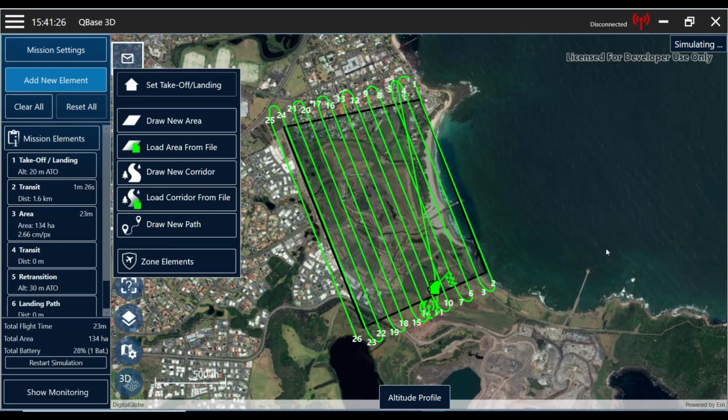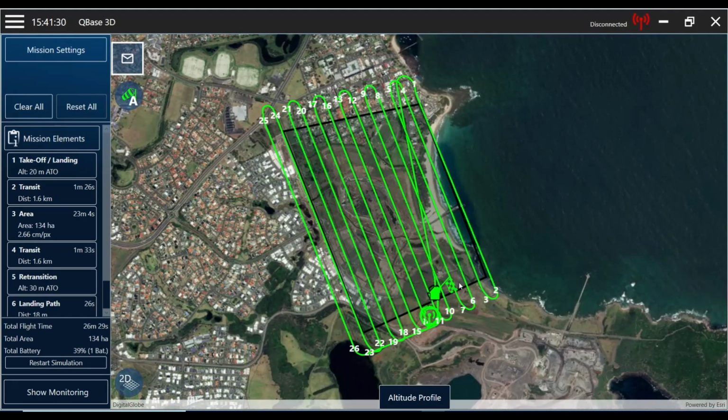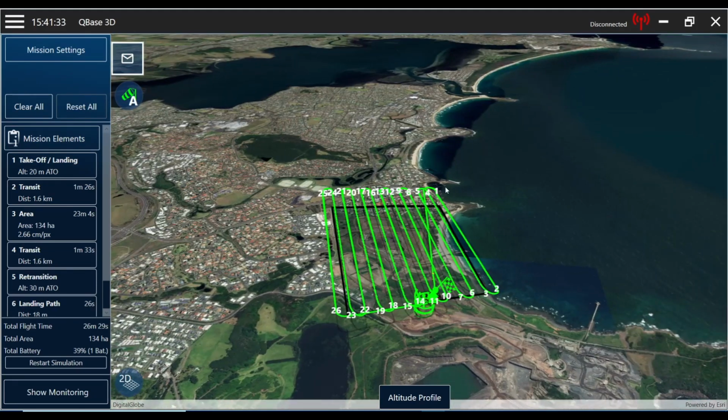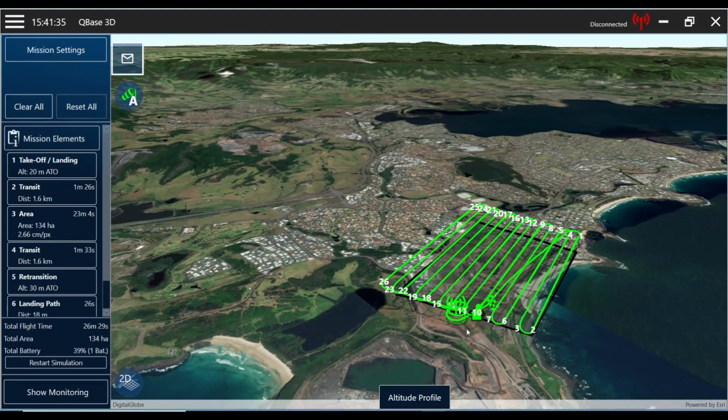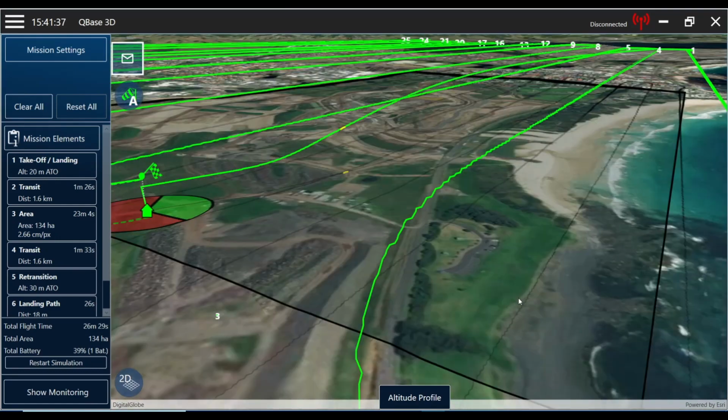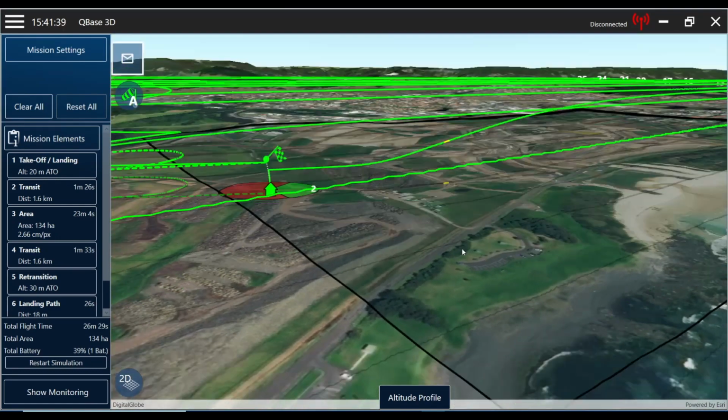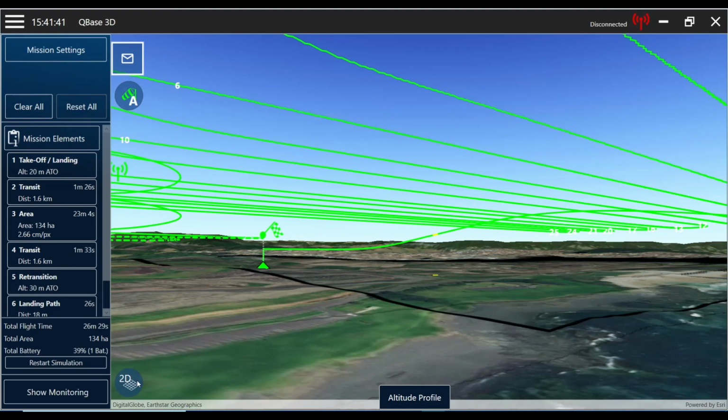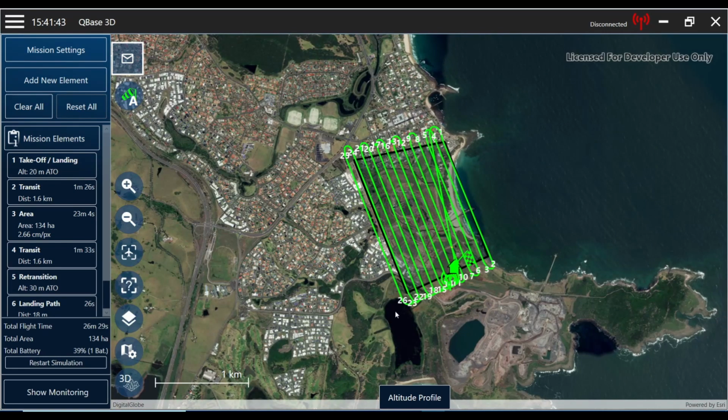Finish element, and we now have a flight plan. We can view that flight plan in 3D. Reassure that we have it all correct. From underneath back to 2D, we see the flight plan.